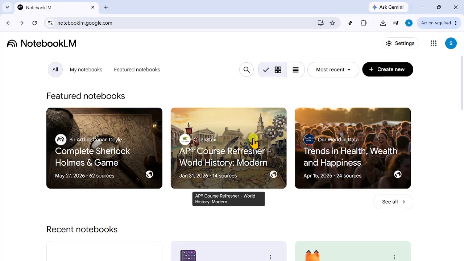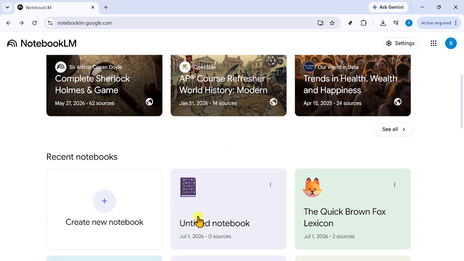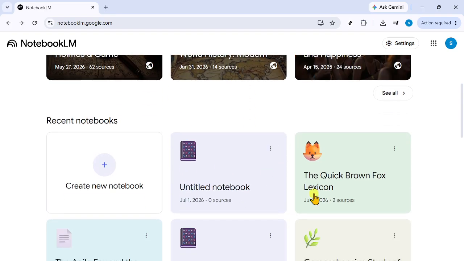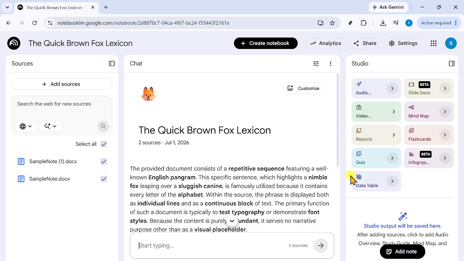Hello, today we will guide you through what is the NotebookLM slide deck limit. To begin, open NotebookLM in your browser. This is where you can work with your notebook content and turn it into different outputs, including presentations.